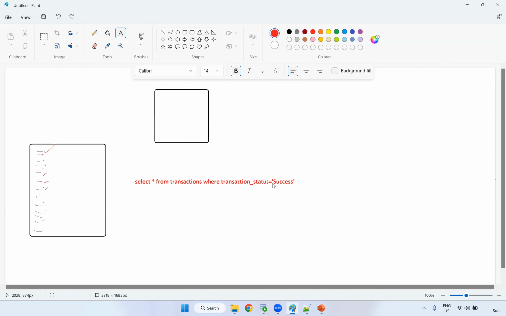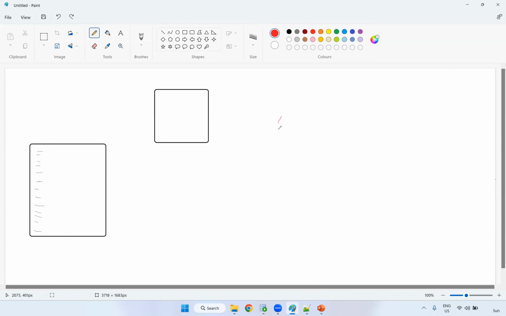To avoid this kind of scenario, we need to go for some performance tuning method. So what is that method? Indexing is one of the performance tuning methods. So what is an index? For example, you have a book that has 1,000 pages. It doesn't have any content page or index page. I am asking you about one particular topic.